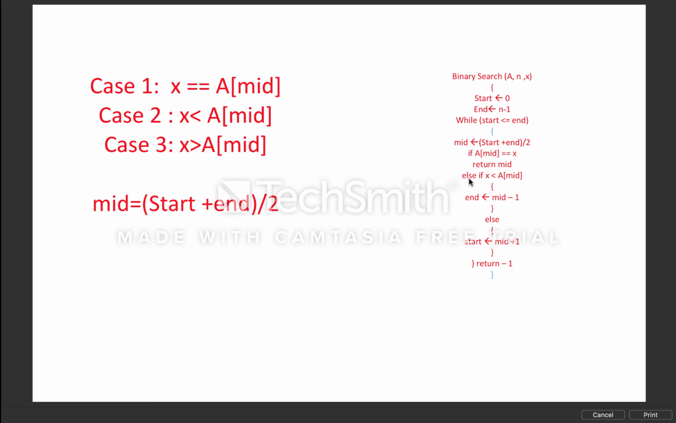Now I have written a condition here, while start is less than or equal to end. And I'll come back to why I have written this condition. So while this is true, we will find out the middle index of the search space as start plus end upon 2, and now we will write three cases. If the middle element is equal to x, then the search is over. We return the index stored in the variable mid and exit from the function.